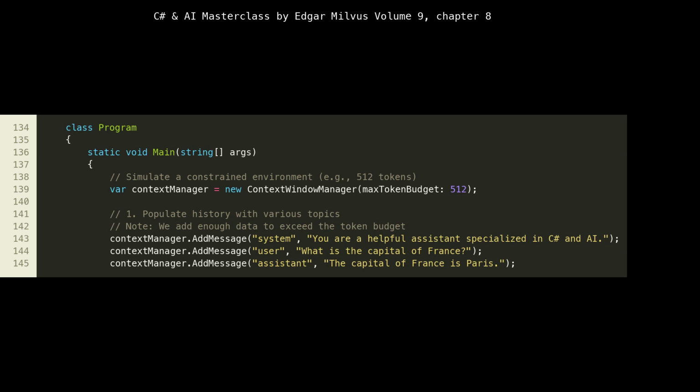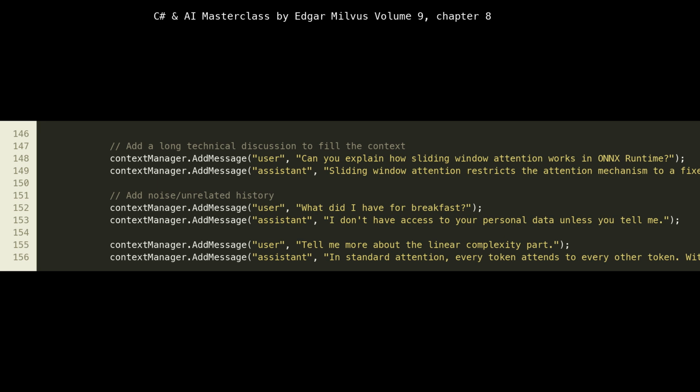We're deliberately adding enough messages to ensure the total token count will exceed our budget, setting the stage for the pruning logic to kick in. This setup allows us to effectively test the context window manager's ability to handle overflow. We continue populating the history, adding a longer, more technical discussion about sliding window attention, lines 147 to 150.